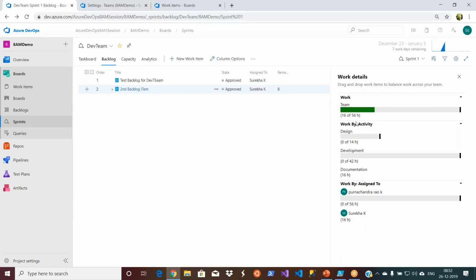This is not going great, because I still have team capacity that can take that work. There is 56. I planned only 16 hours, right? But the total team capacity is 56 hours. If the sprint capacity is more than the available team capacity, then this will become red.